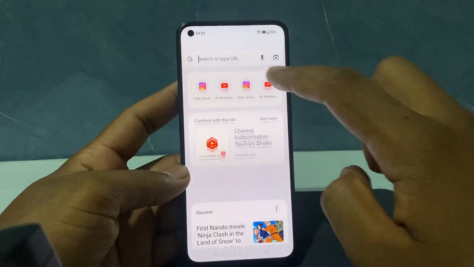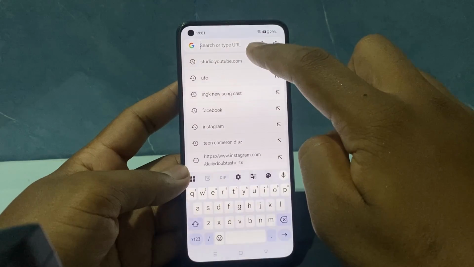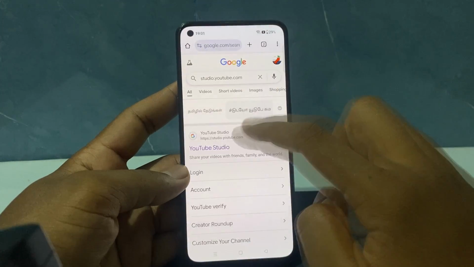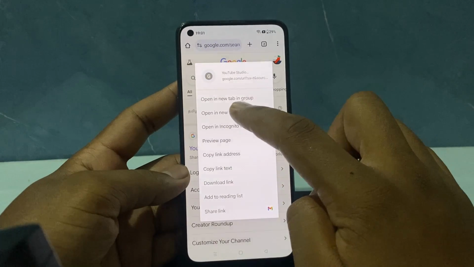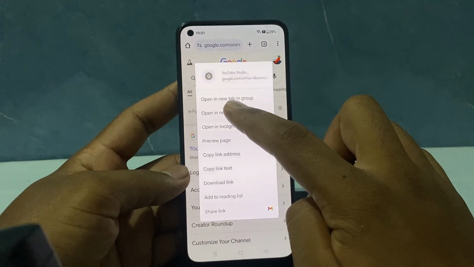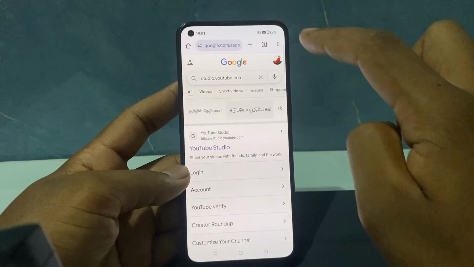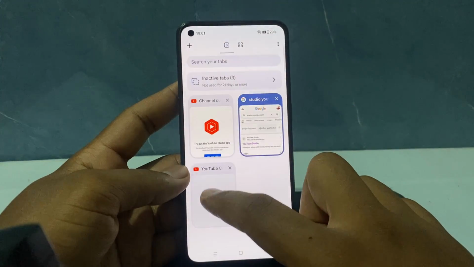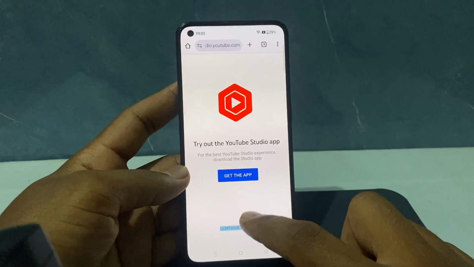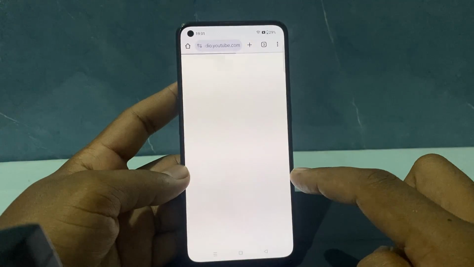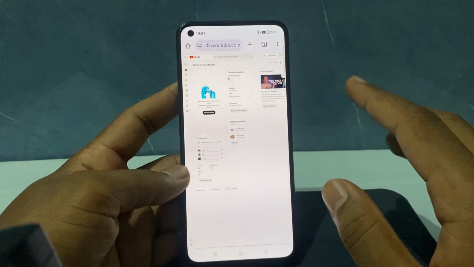and just click here and just type studio.youtube.com and search. Then long press over this YouTube Studio and click open in new tab. Click the new tab options and open the new tab. Now click continue to Studio. Yeah, now it's entered into this page.